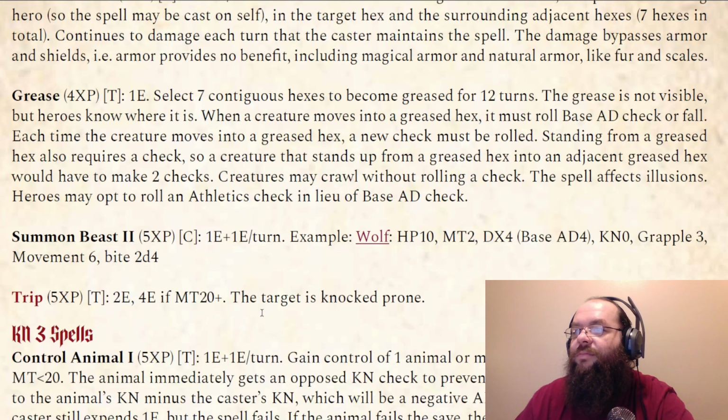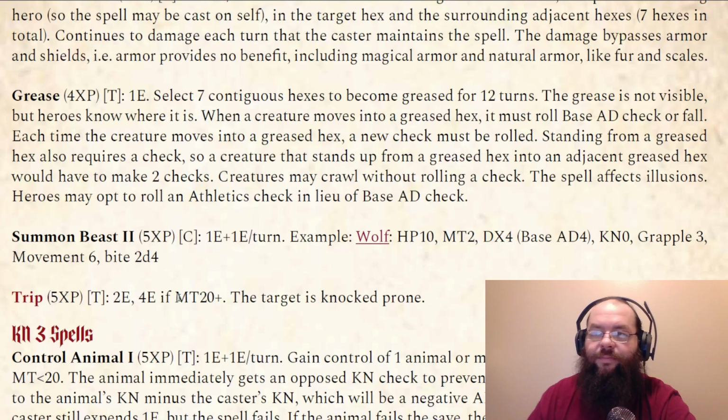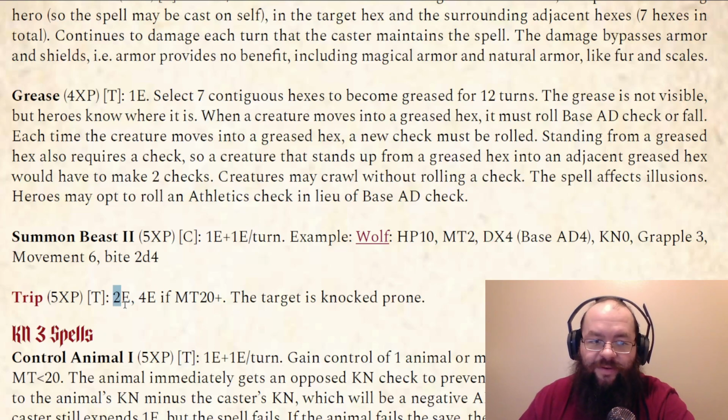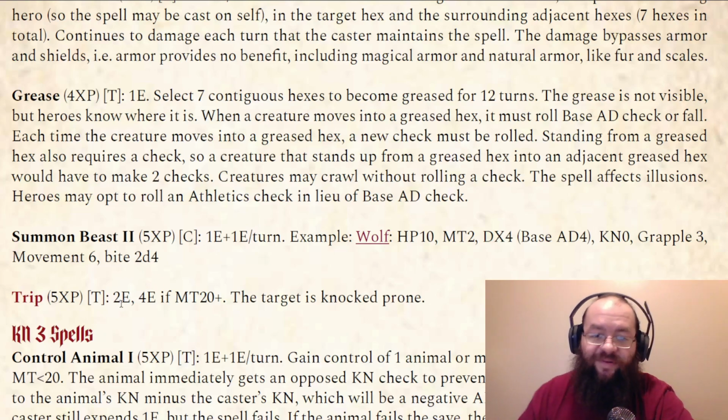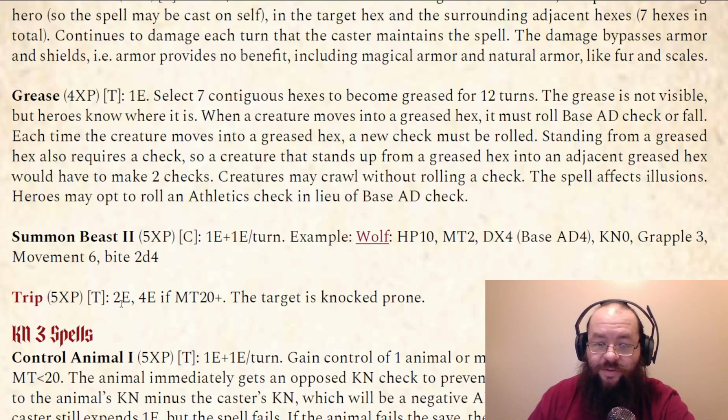All these are one. All right, here we go. Trip. Very basic spell. You knock a guy over. It costs you 2 exhaustion, or 4 if they have a might of 20. That's a lot. Probably not going to run into that very much. So 2 is going to be the thing that you deal with. So every time you trip somebody with the spell, it's going to cost you 2 exhaustion.